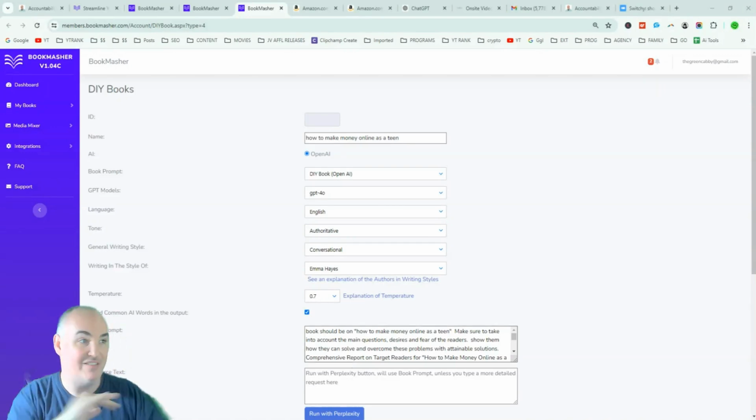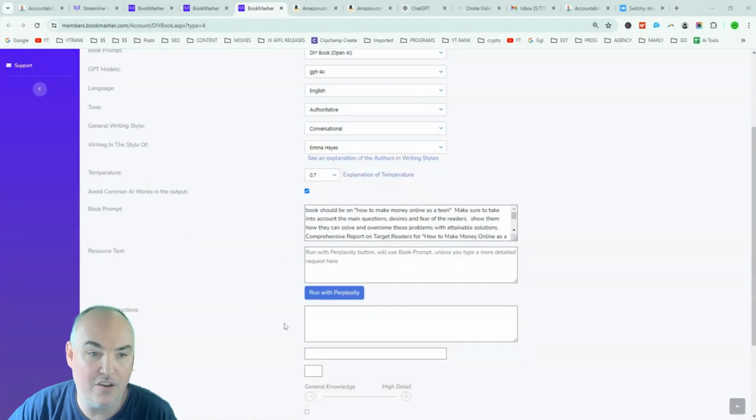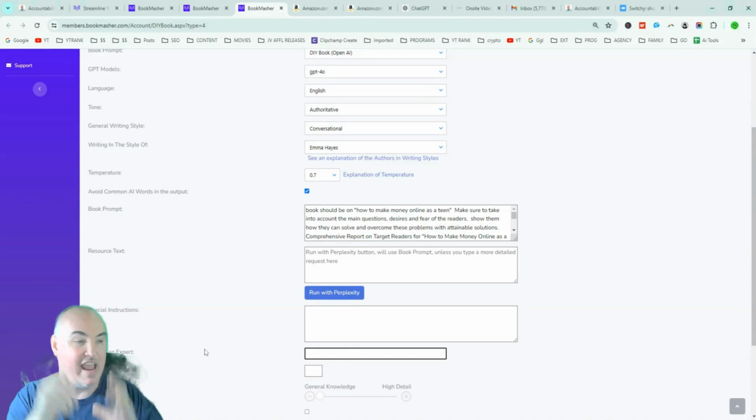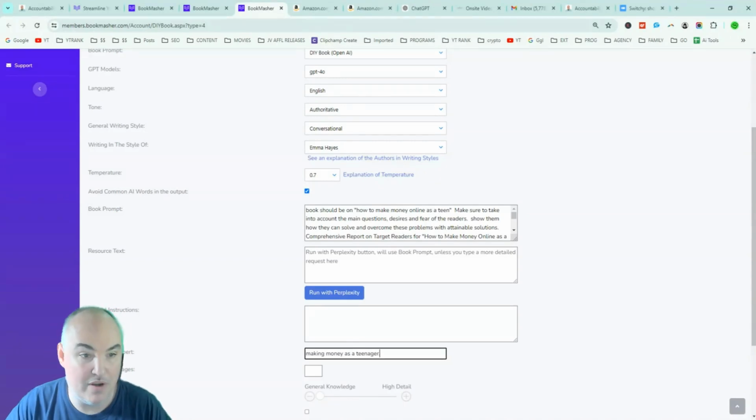And then we just have our research, and that's it. So we come down here, and we're going to go ahead. You can add other special instructions. And then right here, you are an expert at. So we're telling the AI what they're an expert at. What is our keyword? You are an expert at making money as a teenager. That's what they're an expert at.